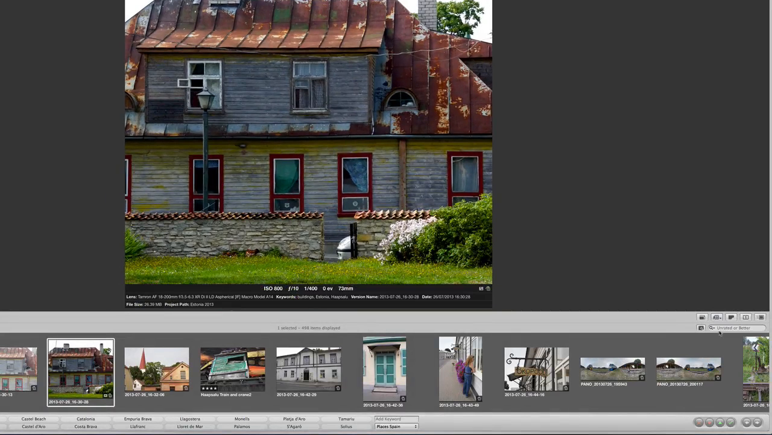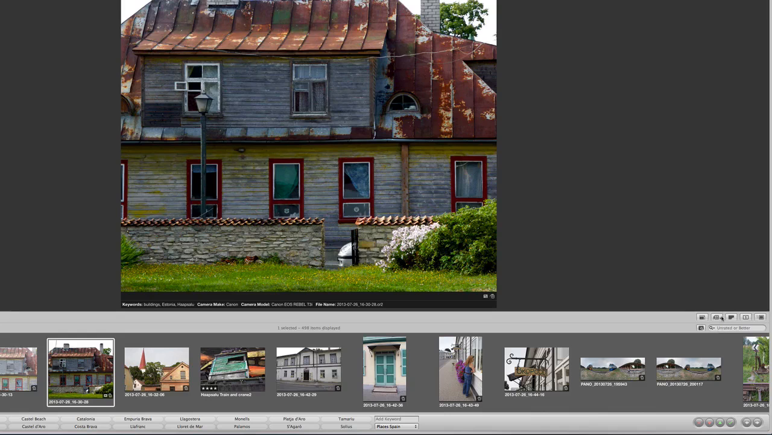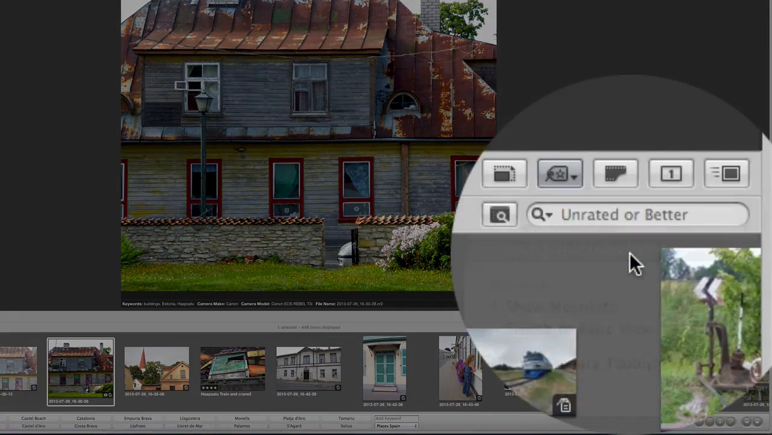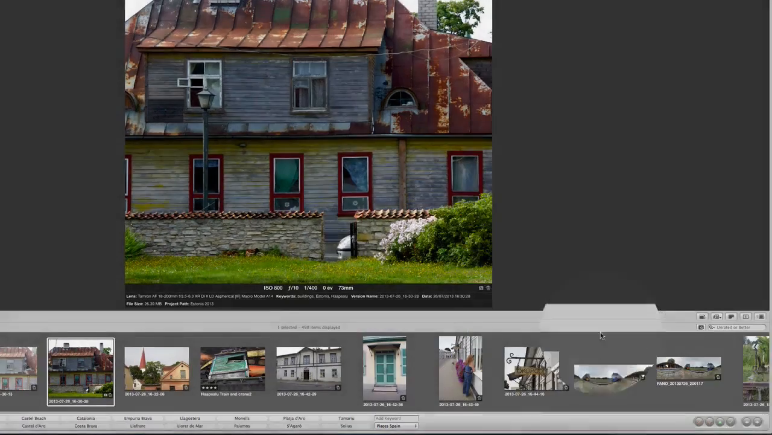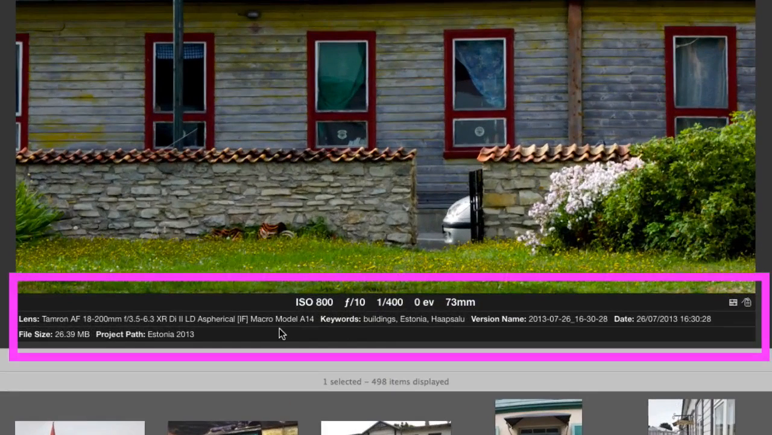Or I can do a Shift and Y. Shift and Y gives us the switch to expanded view. So switching to the expanded view there, and you see we've got a bit more information there about the photograph that is on display at that time.